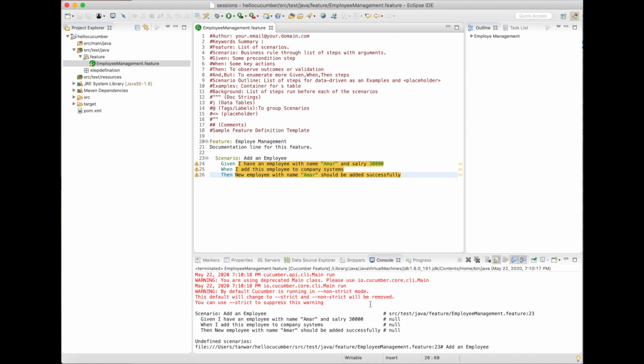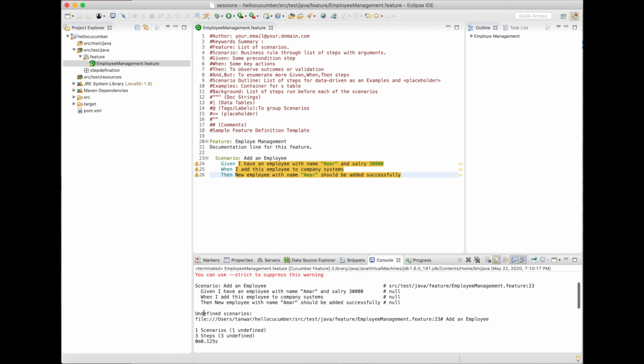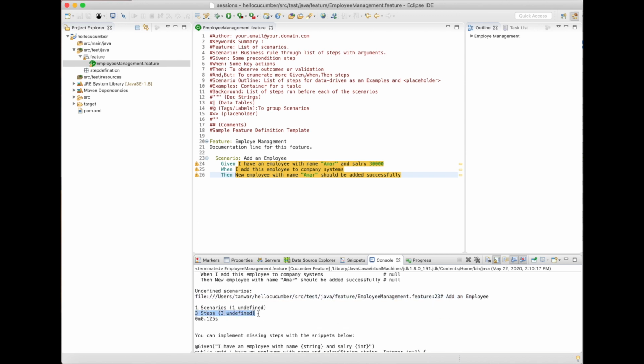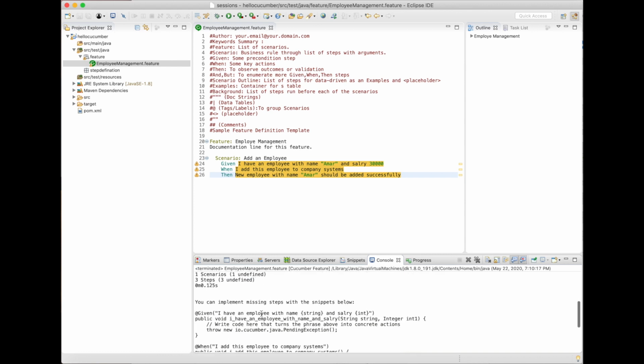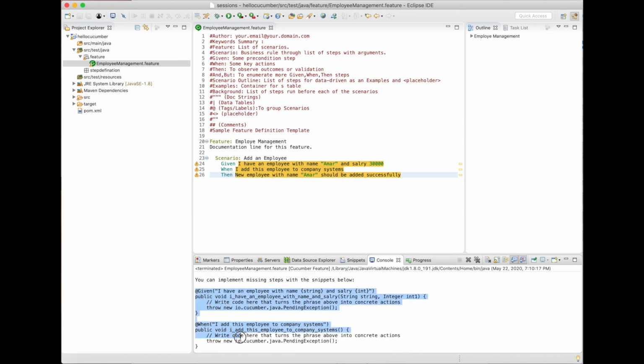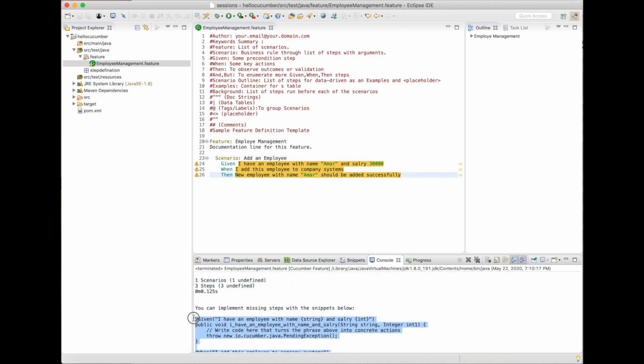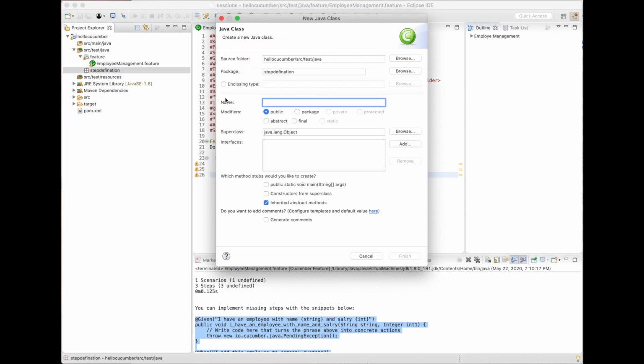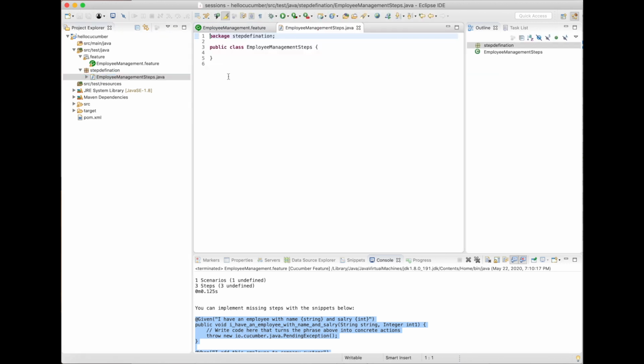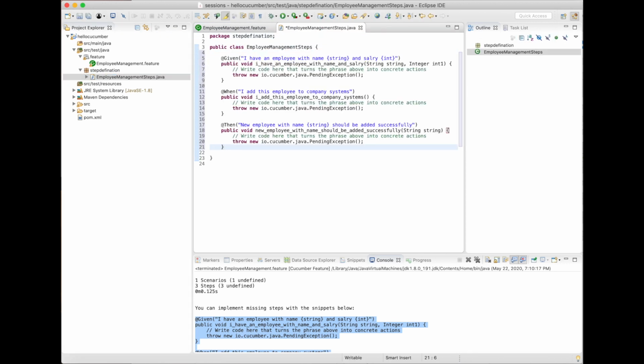Alright, let's examine the output here. For this scenario, we have an undefined scenario here, add an employee. This has 3 steps to it, all are undefined, and the Cucumber plugin has given us a stub for these step definitions. So we can copy the step definition and create a Java file, say employee management steps, and we'll paste these steps here.